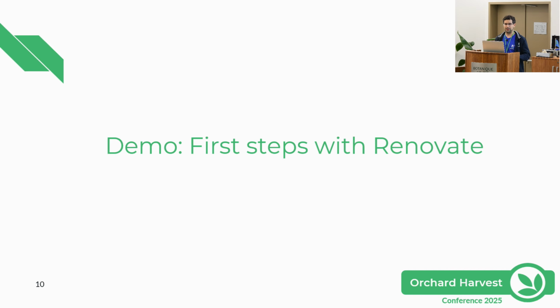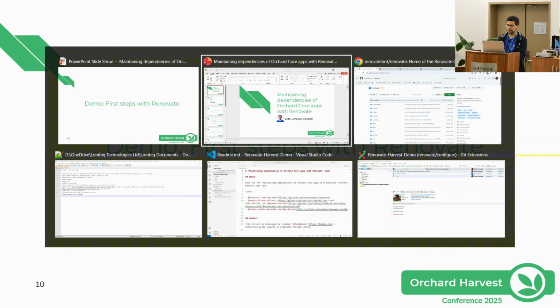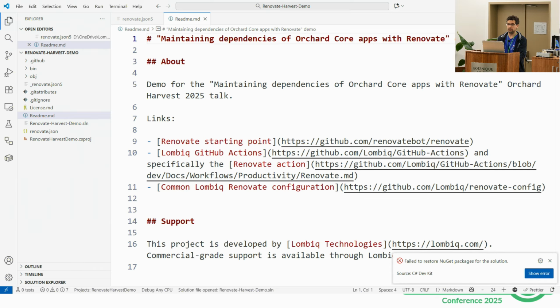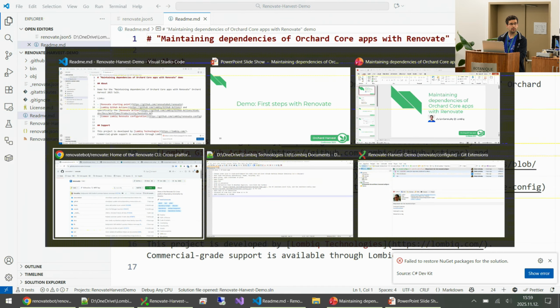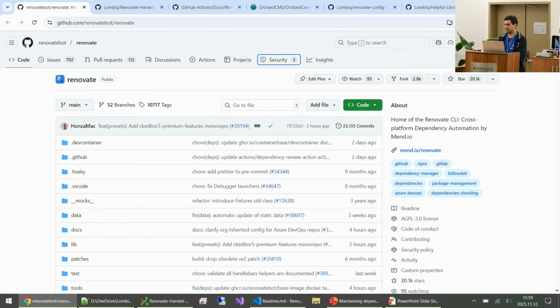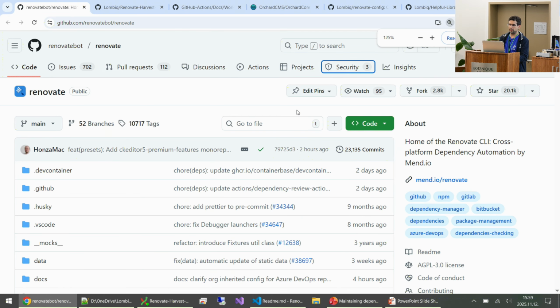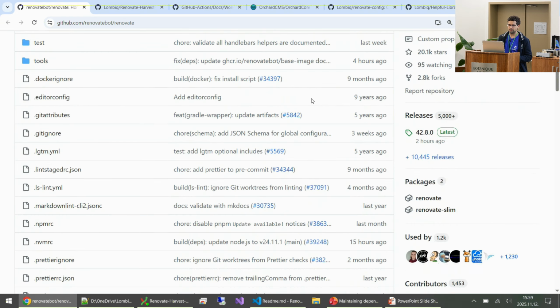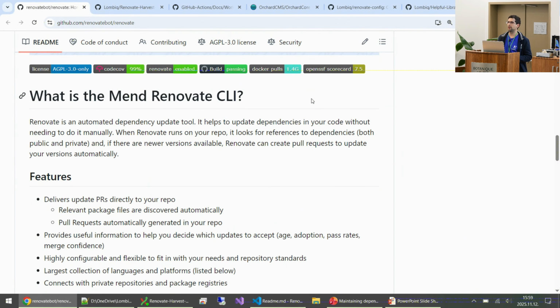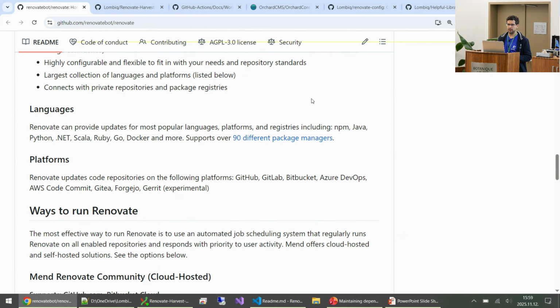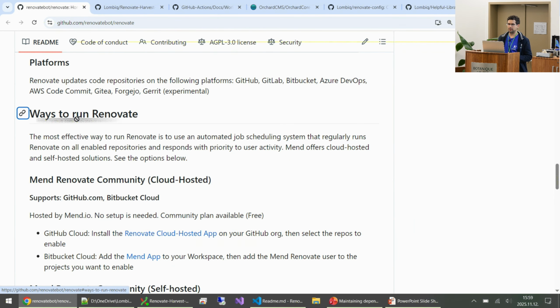So let's actually see that in action. I'm going to the browser, and hopefully nothing will break there. Yes, okay. So this is the Renovate homepage, our Renovate project homepage. As mentioned, this is my recommended starting point for you here. The first question, ways to run Renovate, touches on that GitHub app or GitHub Actions question.